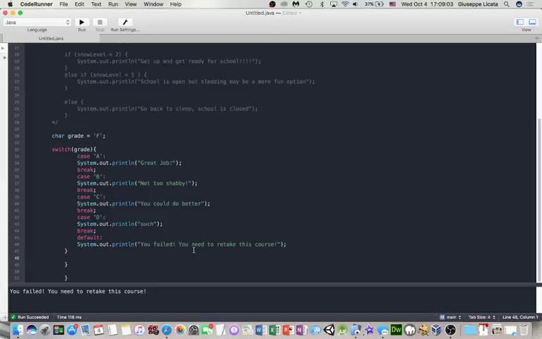Now, here you see the break. That break is just going to cause the control flow to jump to the end. So we need that at the end of every case, or else that's not going to happen.